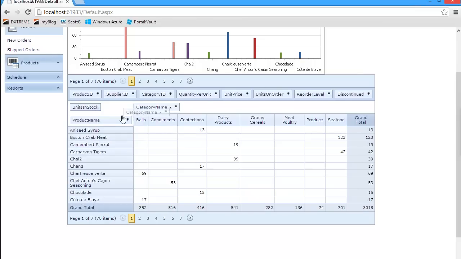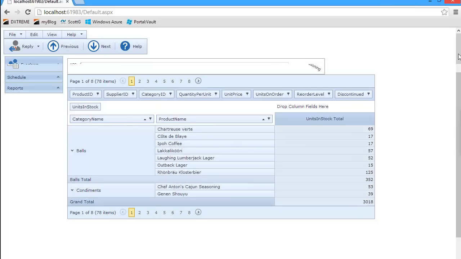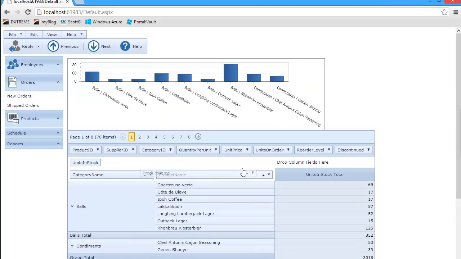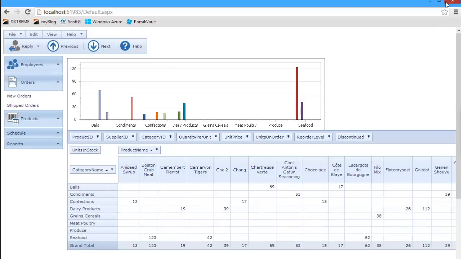If we drag the category before the product name, we'll see that we've got a different style of grouping. Again, the chart is automatically bound. And we will drag product name to be a column up here. So now we can see that we've got the categories down the side and the products across the top. Really, really cool functionality. So exit out of there.